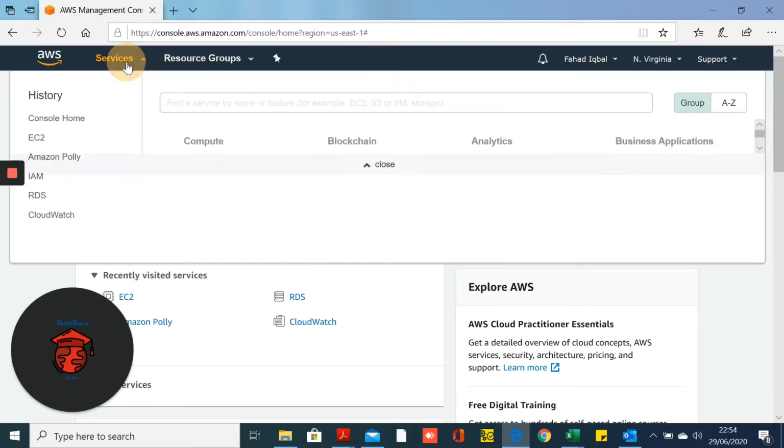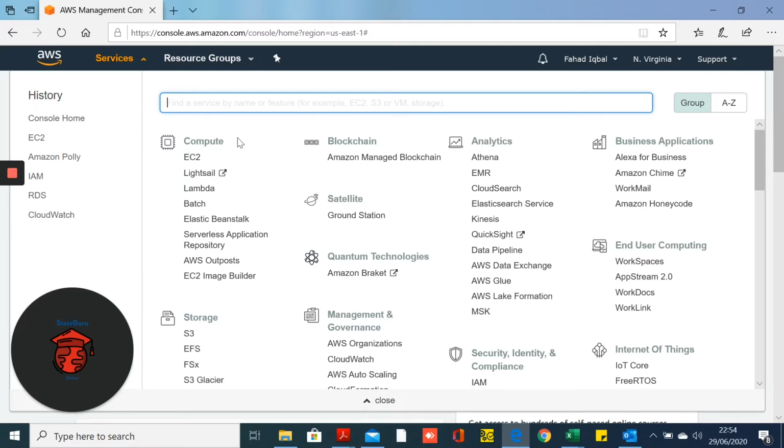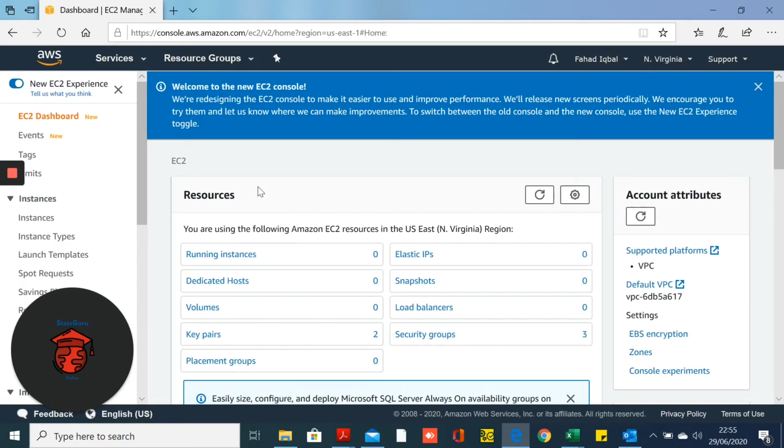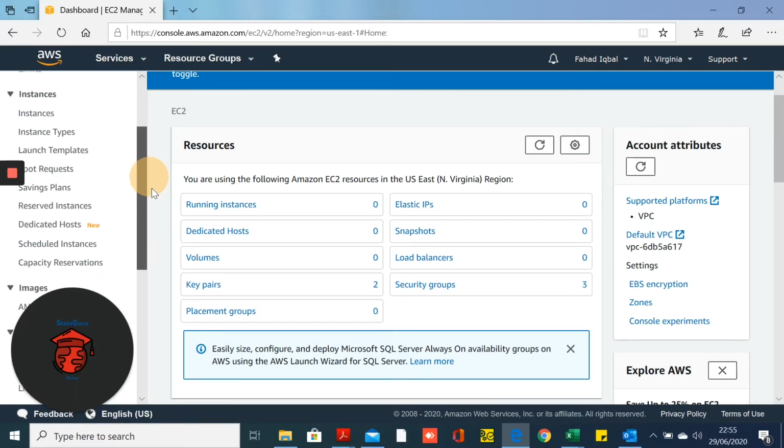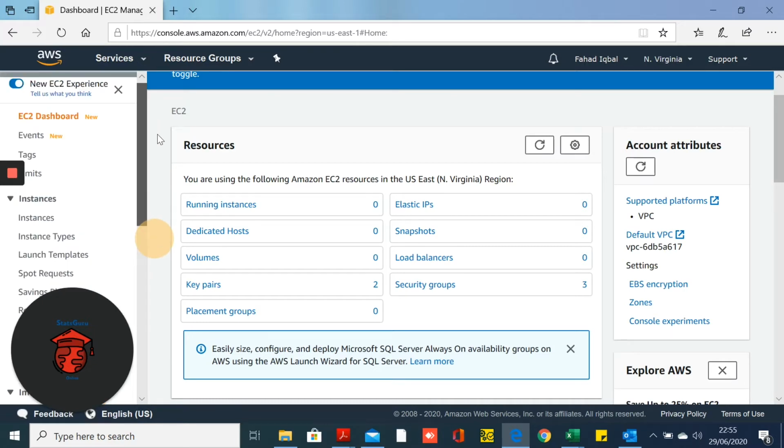First of all, we need to go into the services, and here you will see a lot of services that Amazon provides. But we are actually constrained to EC2 today because we are going to create an instance. So we need to go to EC2, all services that EC2 offers. Basically, it shows you the instance types, the launch templates, and all this stuff. But today we are focusing on how to create an EC2 instance.